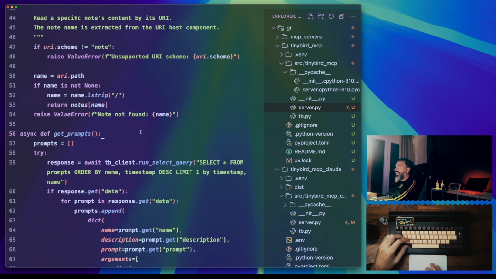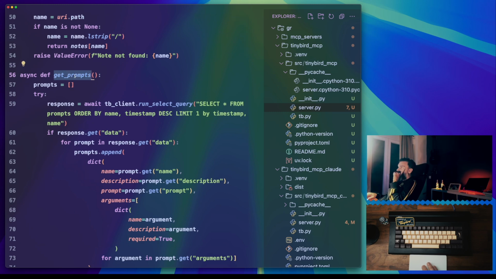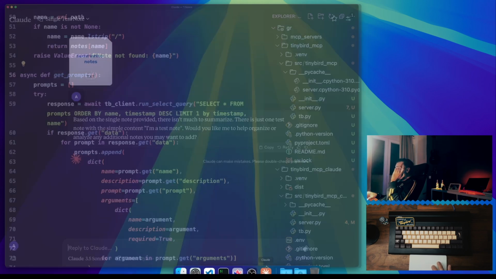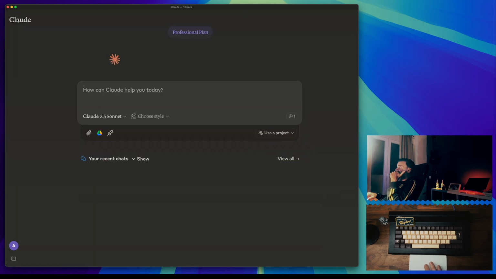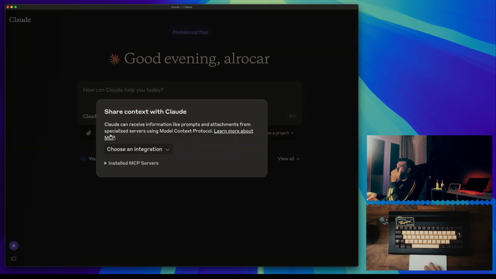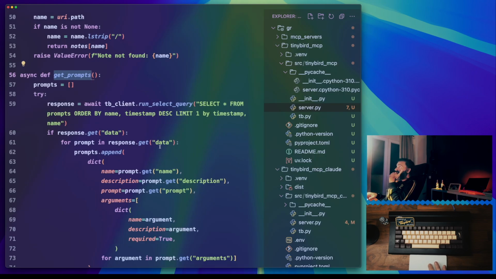So, one thing that I think is very interesting when building a server is being able to dynamically configure the integrations or the prompts. So since we have the capability to connect to a TinyBird workspace, why don't we save the available prompts for this specific server in a TinyBird data source? So this is what I'm doing here.